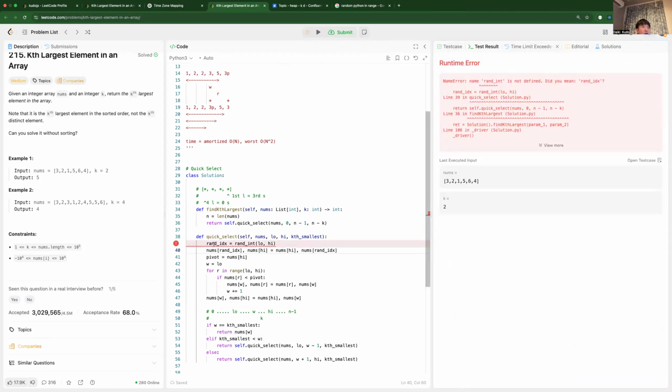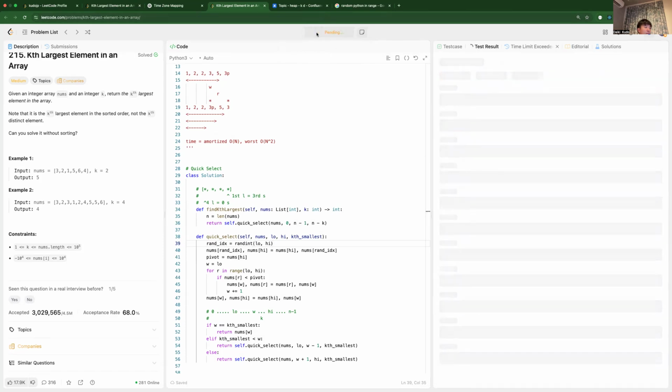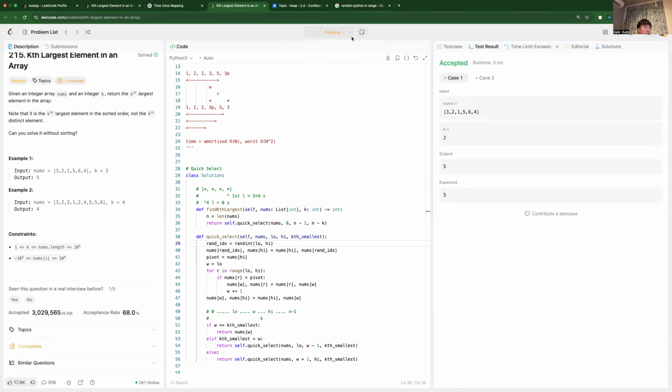Sorry, and int. Oh, wait a minute. Sorry, it should be this. And I will run my code. So this is a well-known approach in computer science. But still, in this case, it doesn't work.